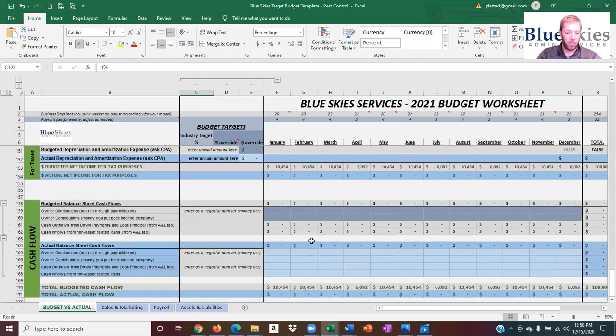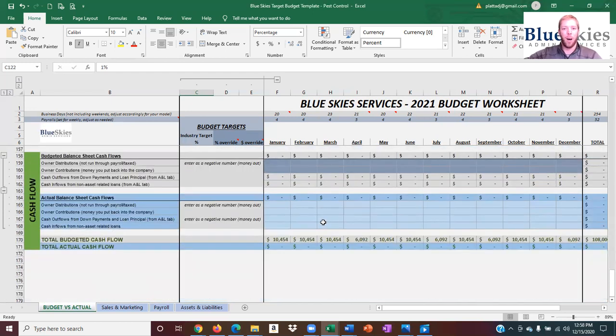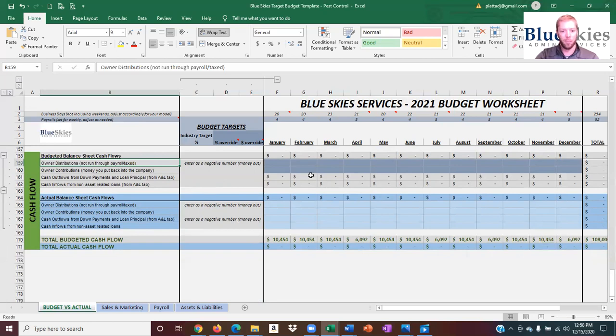And then also there's a section down here for understanding your cash flows. You're going to have expenditures, money leaving the door, and maybe money coming in, but generally money leaving the door that isn't going to be on your P&L. It's not going to be up in that net income. The big ones are going to be distributions. If you're taking money out, not through payroll, put that in as a negative number here. It's money coming out. You might also be putting some money back in and reinvesting your own money into the business. That would go under owner contributions.